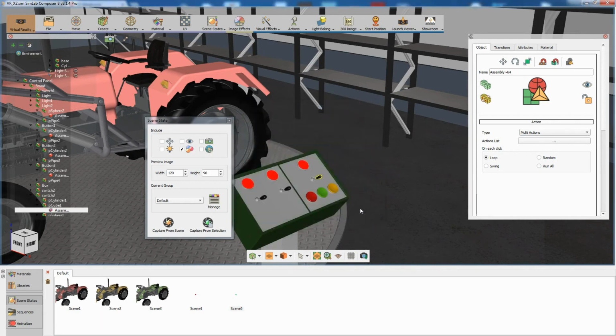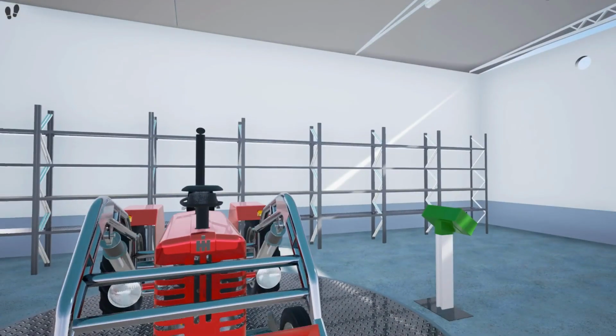In the interaction type on each click, switch the type from Loop to Run All so that the light turns green once the podium starts moving, instead of having them follow each other. Run the desktop mode to view the final result.